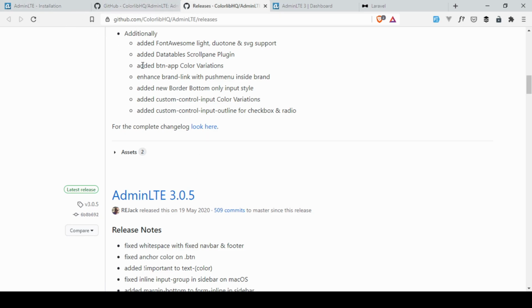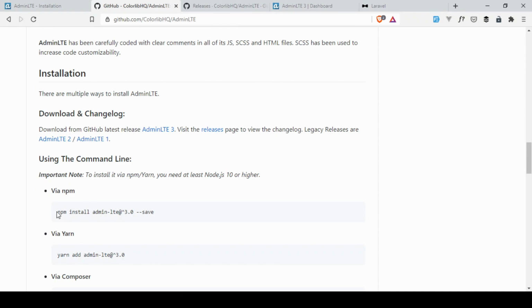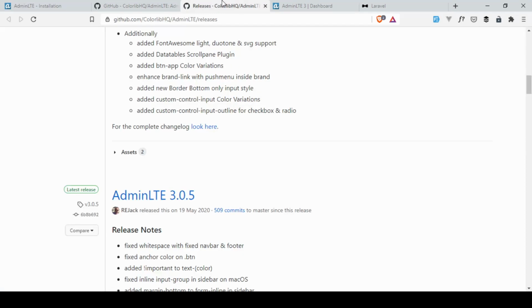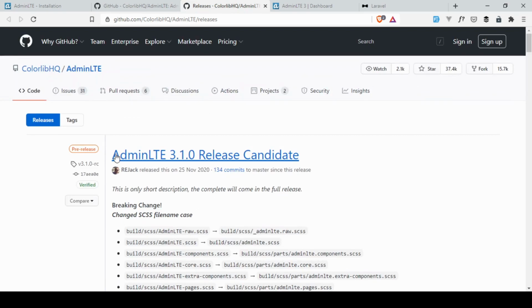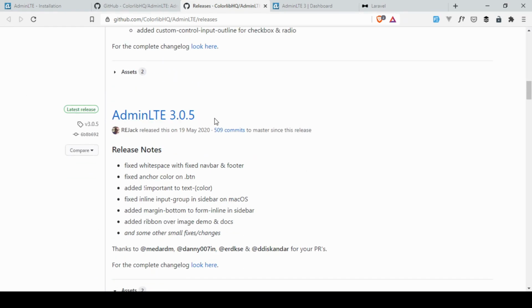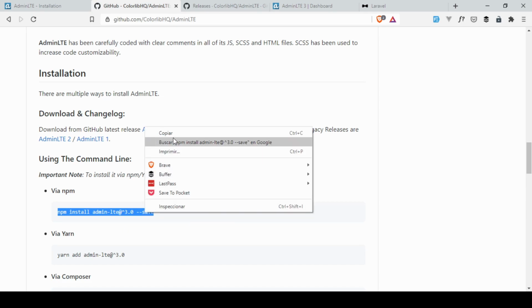So we have to, let me see, we have to go to the docs, installation. If we run npm install AdminLTE --save, the version that is going to install for us is this one, but this is a release candidate. Let's say we want this version. Okay, we have to do this way. Let's copy this.